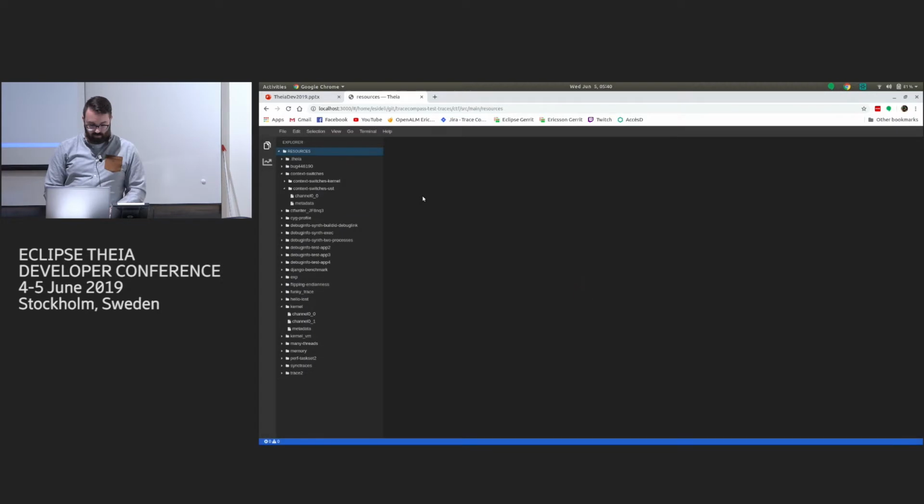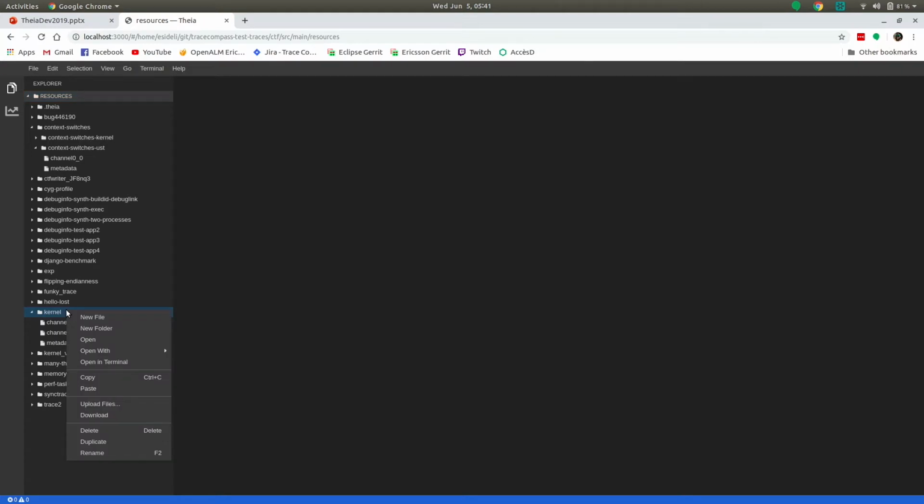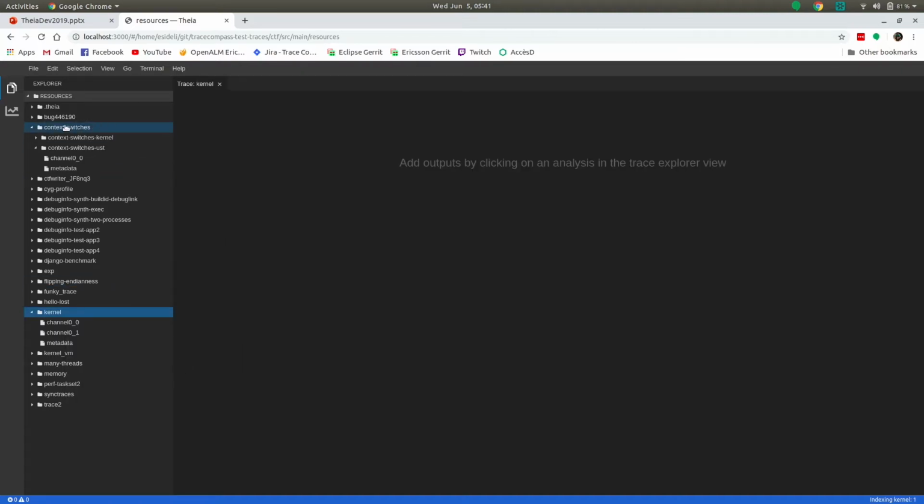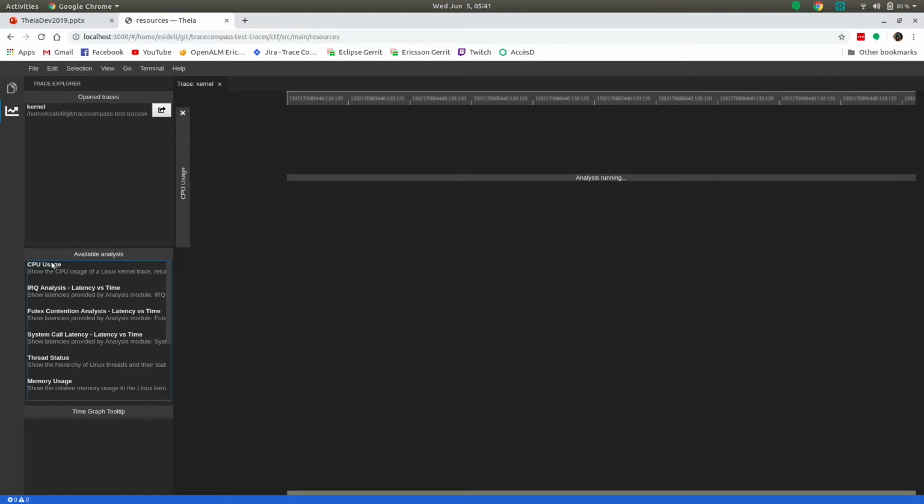So now here it's a plain old Theia. Right now it's just the core functionality of Theia, so I don't have everything. So you can open, like here it's a kernel trace from the Linux operating system. So you can open a trace. So in this case, you'll have a new widget on the side. So you can see your traces, you can see all the available analysis for that trace. So you can, for example, add XY for CPU usage of your trace.